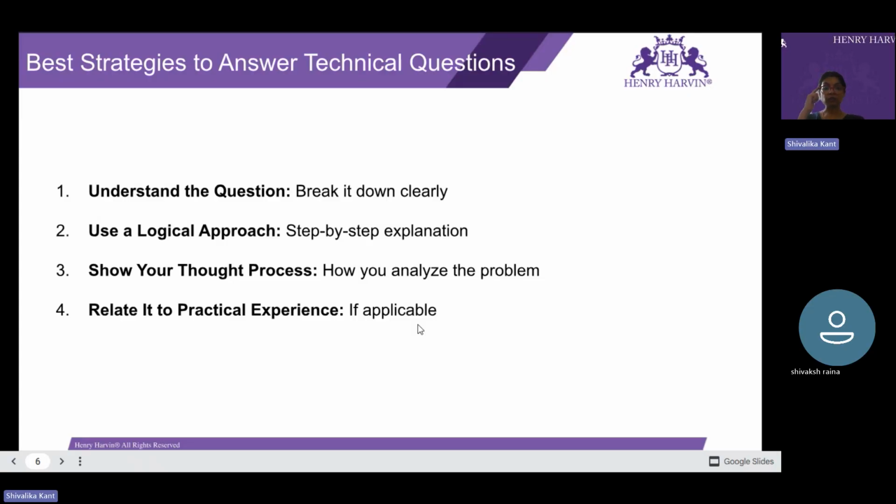Then think aloud. Show your thought process. Very, very important. Employers often care more about how you approach a problem than whether you immediately know the right answer. So they want to check how you are trying to approach the problem. Walk them through your reasoning. First, I would break the problem into smaller components. Then I will do X and Y, and if that doesn't work, then I will move to Y. This demonstrates your analytical ability and problem solving skills.